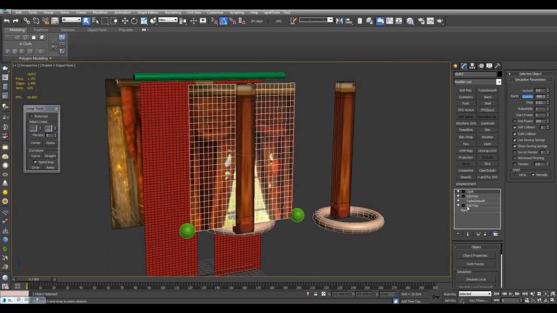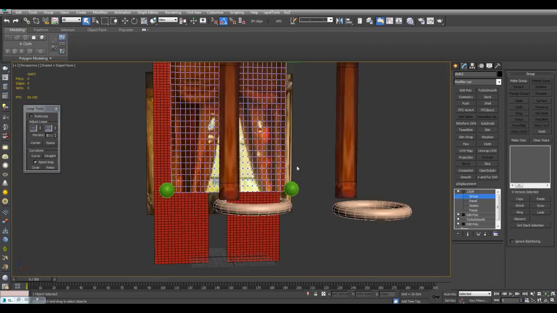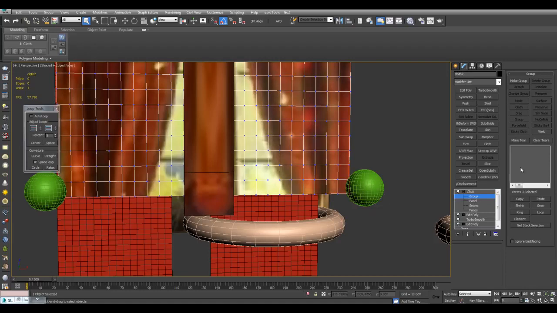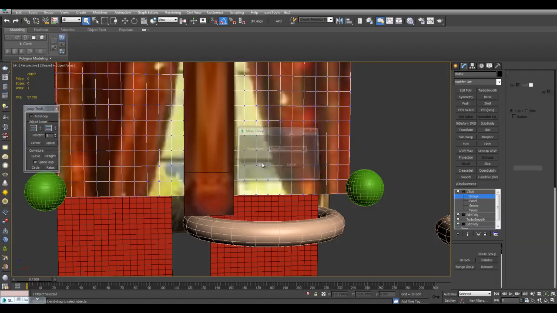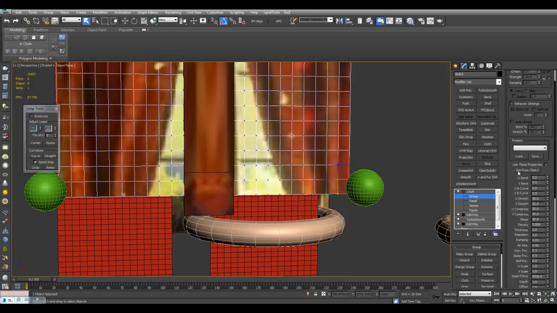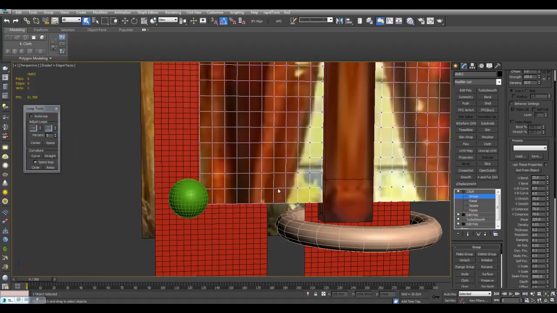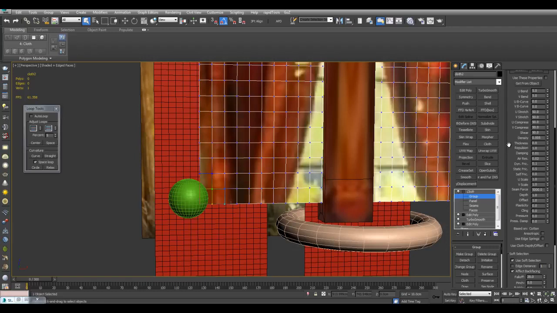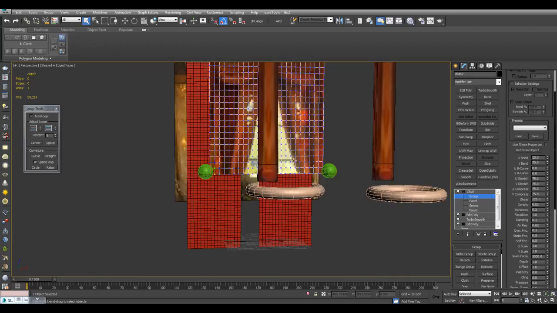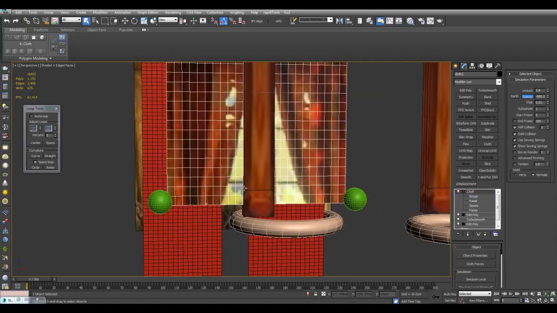Alright, and I'll go into group, and I'll select these vertices right here, just this vertex. Make group, group 001. Use a little bit of soft selection. Get from object, node, and select the sphere. Do the same for the left. Select the vertex, make group, group 002. Soft selection, get from object, node and pick this sphere right here. So now these groups will follow their individual sphere objects.